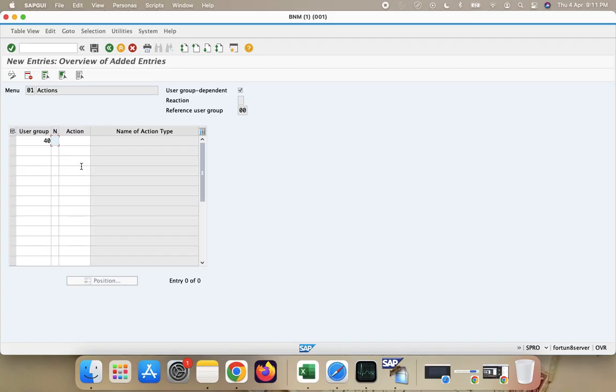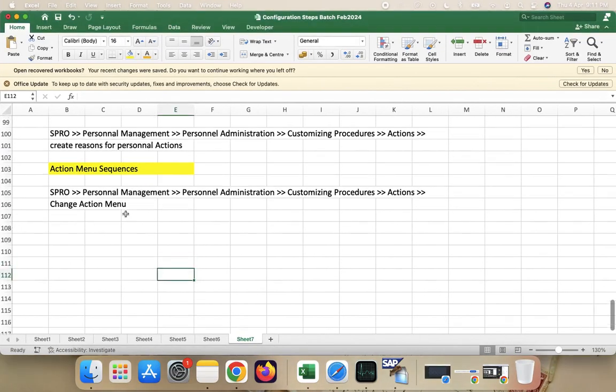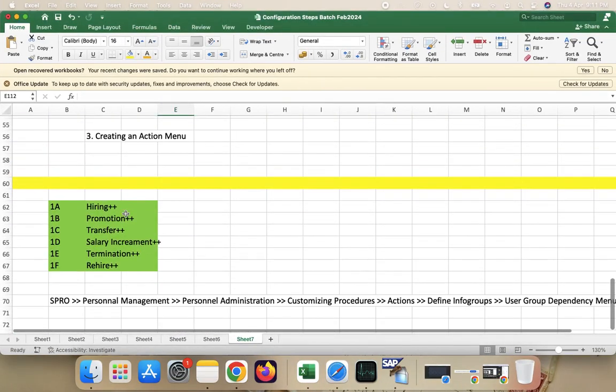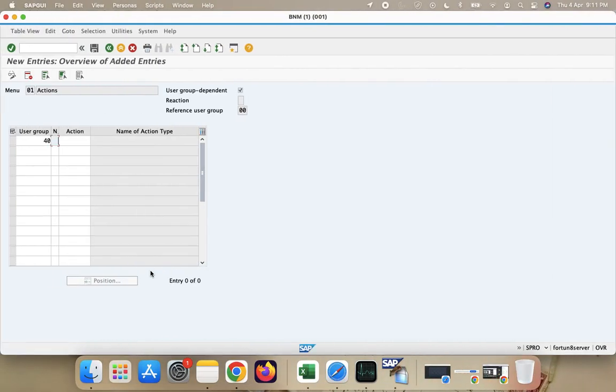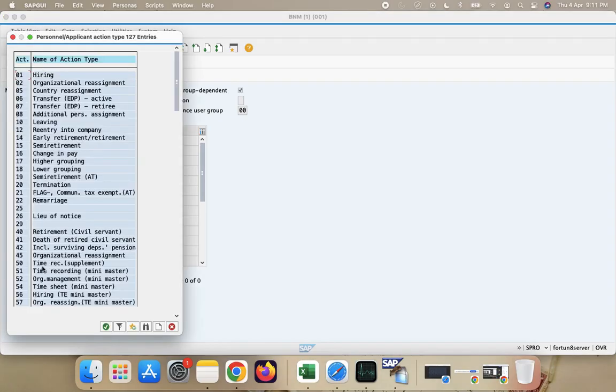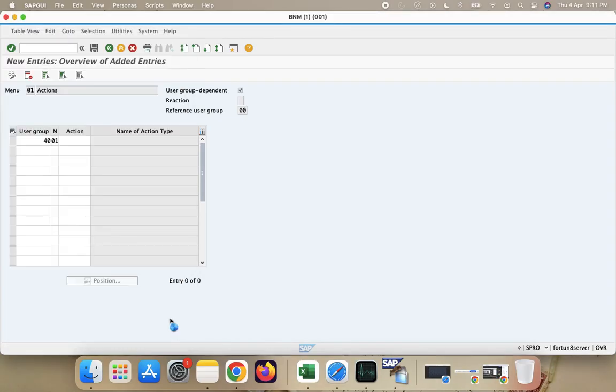अब अपन क्या कर रहे हैं, ये जो अपने एक्शंस बन गए हैं सारे के सारे, वी आर डिफाइनिंग द, जब भी मैं PA40 एग्जीक्यूट करूंगा तो सीक्वेंस क्या होना चाहिए. क्या हायरिंग पहले दिखाना चाहिए, प्रमोशन बाद में दिखाना चाहिए, या टर्मिनेशन इधर दिखाना चाहिए, या what should be the sequence? So let's say 0 1 action. Let's say I want to first show 6A. सबसे पहले मुझे हायरिंग दिखाना है.